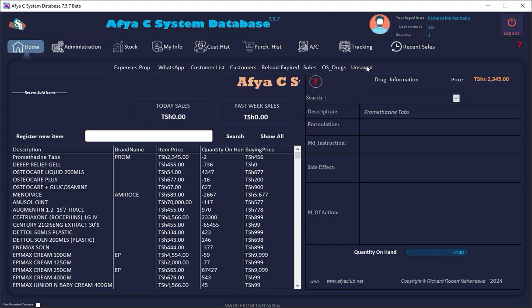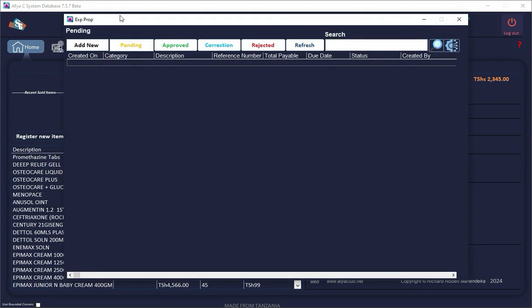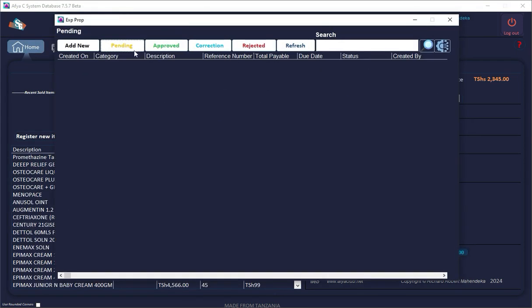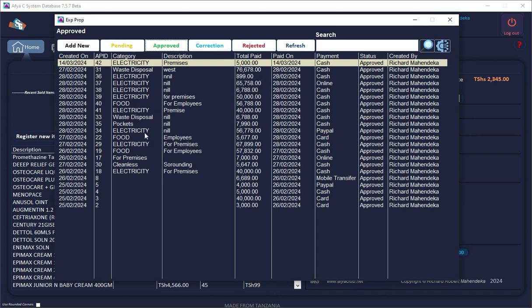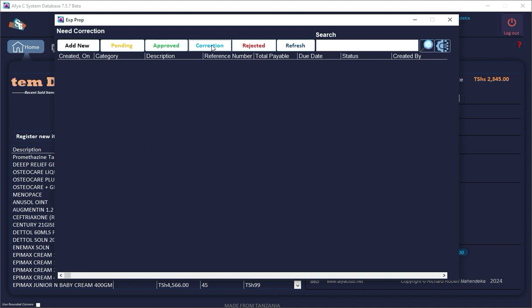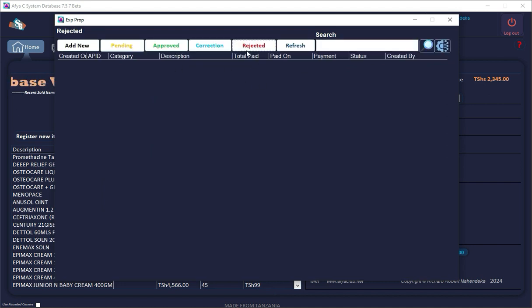Okay, that is expenses. So in expenses here, the user can see the pending expenses and the approved expenses. As you see, for me here, this one is today's approved expense. You see it is highlighted here. Then expenses that need correction will be here. Rejected expenses will be here. And here is refresh.